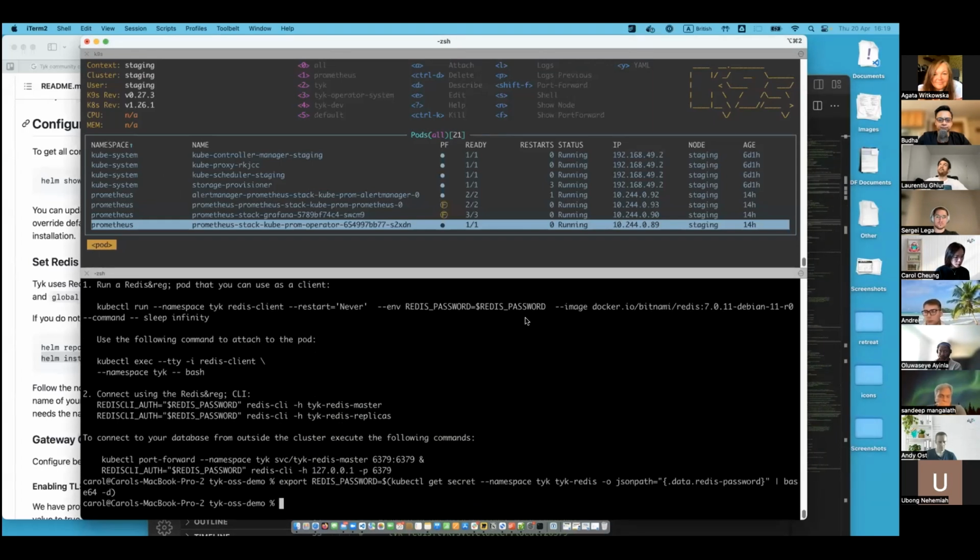So I'm back to my terminal. Next, what I have to do is run helm install. Let's name it tyk using the Tyk OAS chart. I want to install it in the tyk namespace using the values file we just updated. The last thing is I want to also set the global Redis password to what I got earlier.